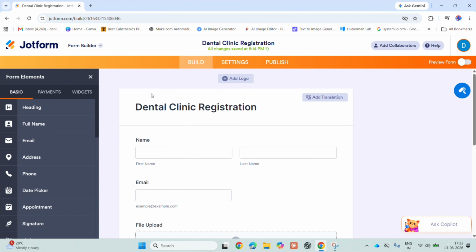Hello everyone, in this video I will show you how to connect JotForm with Google Drive so that uploaded files and form submissions are automatically saved to your Google Drive account. This is really useful because instead of manually downloading files from JotForm every time someone submits a form, everything can be stored automatically inside Google Drive. Let's get started. I'm currently inside my JotForm.